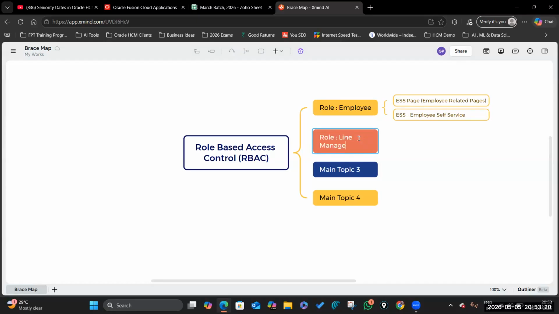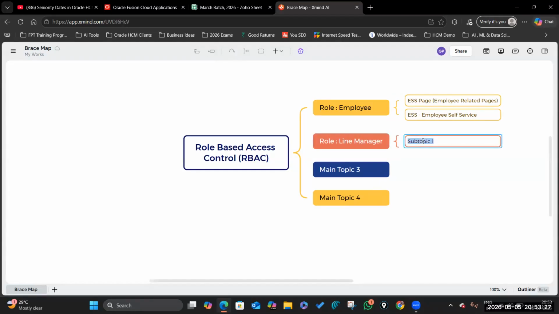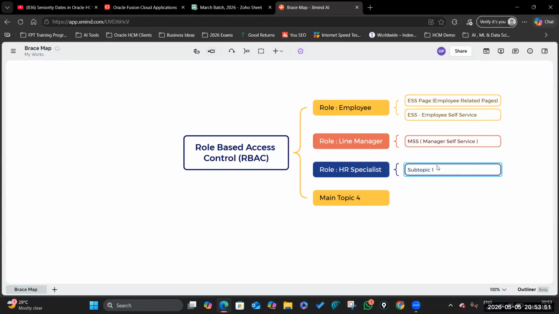Next, line manager. Here, what is the role? The line manager means a manager. Manager self-service. So, is a manager an employee or not? Can anybody tell? Yes, employee, sir. As a manager is also an employee, by default, what will he be having? We will be having access to manager self-service pages.